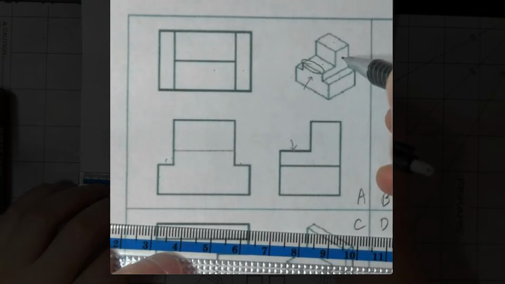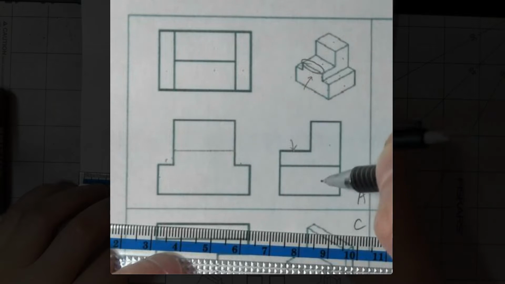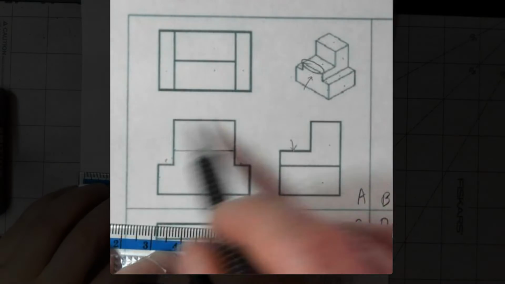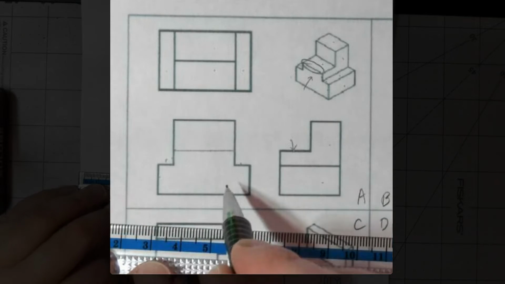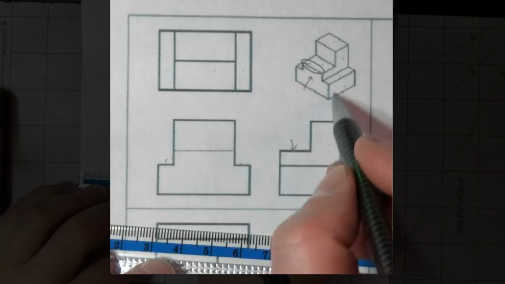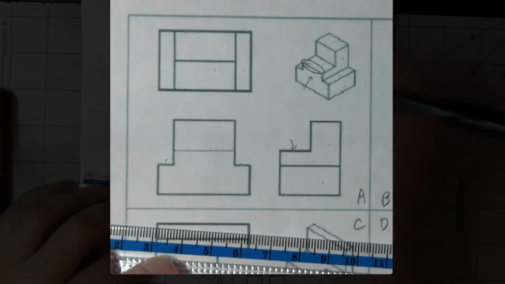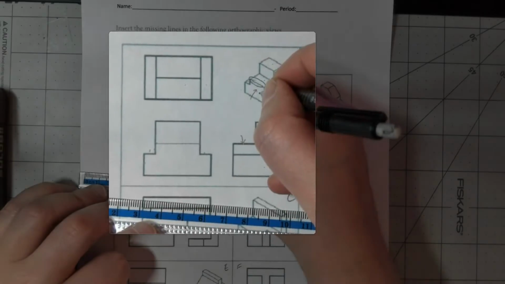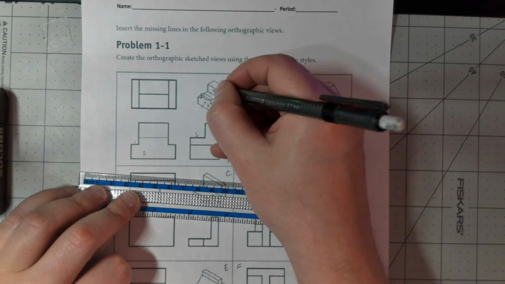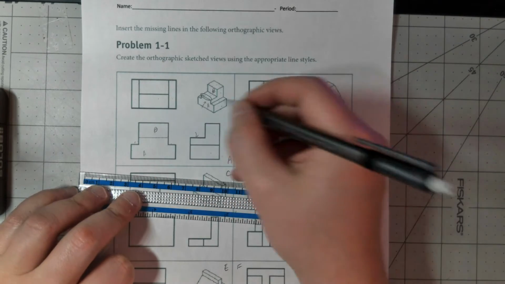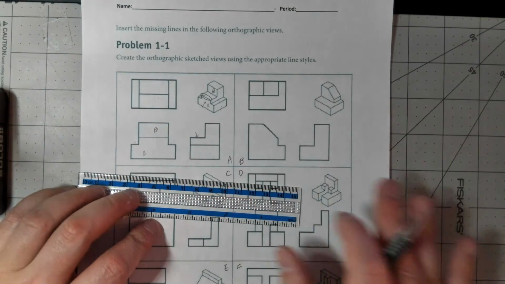The side view, you have this surface here, and this surface here, and this surface, and this surface. So the side view is not missing any lines. So the only one in this one that was missing a line was the front view, missing this line here, representing this surface. If we wanted to take it a little bit further, we can say this is surface A, and we can label surface A. We can say this is B. So hopefully that made sense.